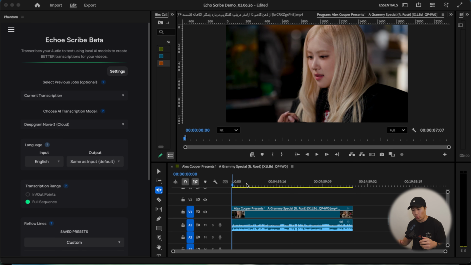We're going to first start off with a quick demo. I have my sequence set up, and this is a podcast that I downloaded. And on the left side, you can see our plugin, Echo Scribe. And I'm going to start exactly from scratch.